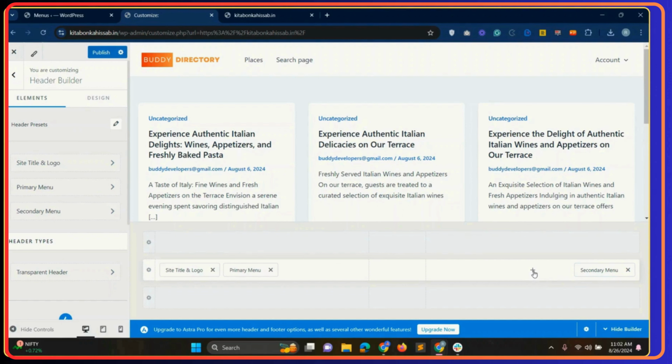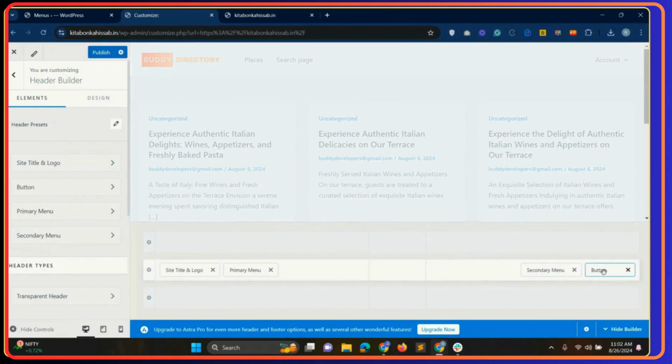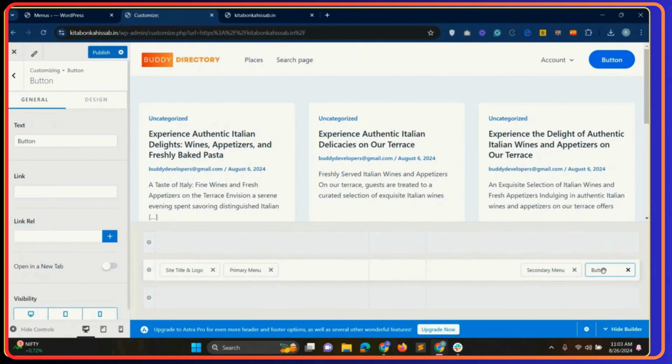And for this we will be clicking on the plus icon again and clicking on the button icon. Now the button has come on the right side. Now we will be changing the name of this button, and for that we will be clicking on this button. On the left side we can see the options. From the text we can change the name to add listing.